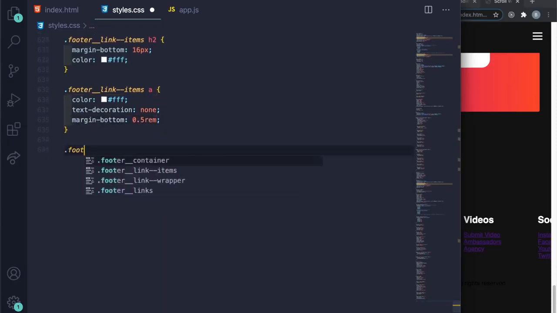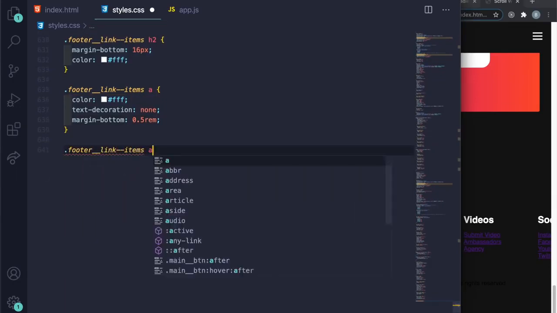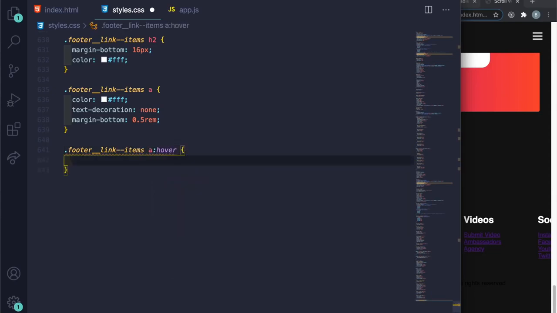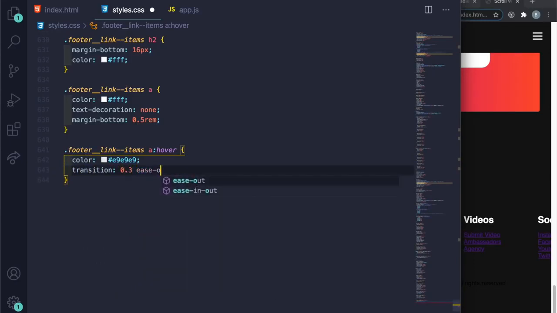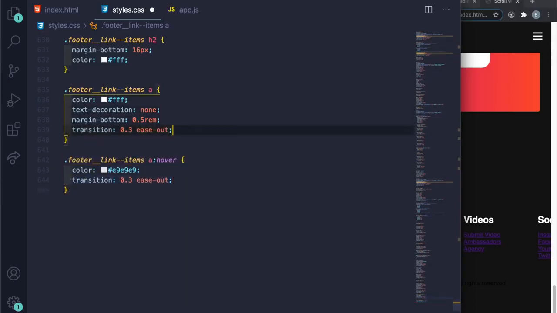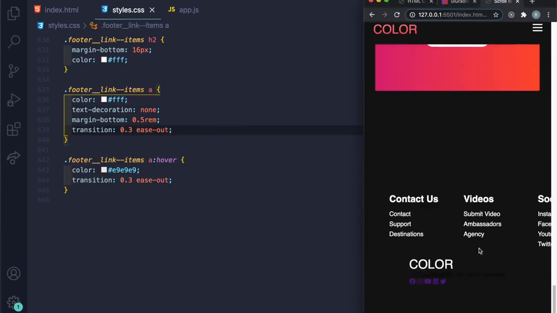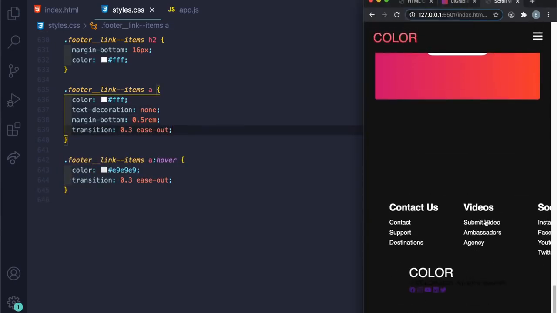And then let's do dot footer__link--items a:hover. And simply you can change the color to #E9E9E9 with a transition of 0.3s ease-out. Then also I'm gonna put it on the main so that we have a little bounce effect. And I can see we got a little hover action. It's kind of hard to see, but it's there.